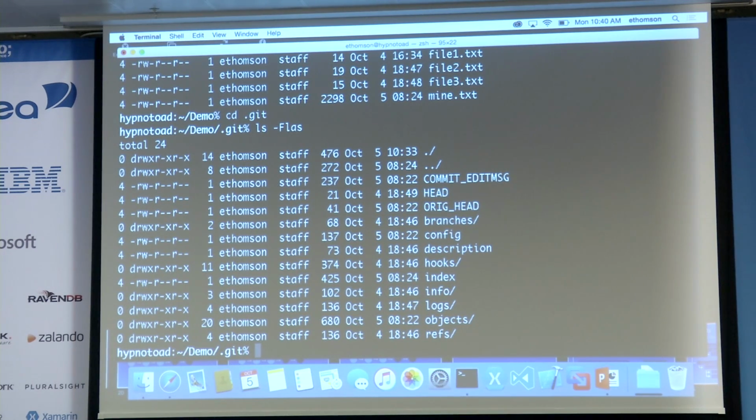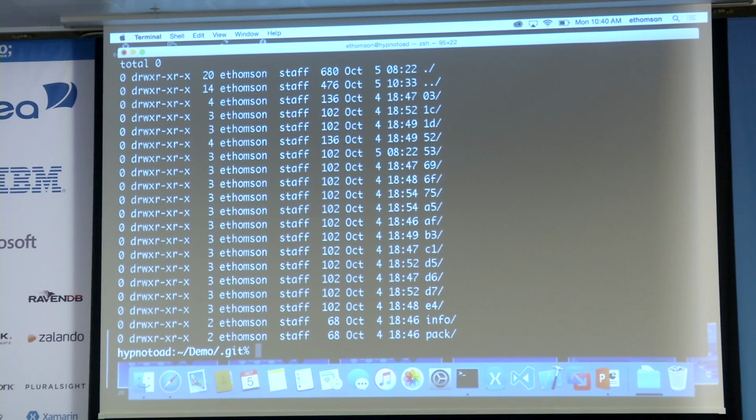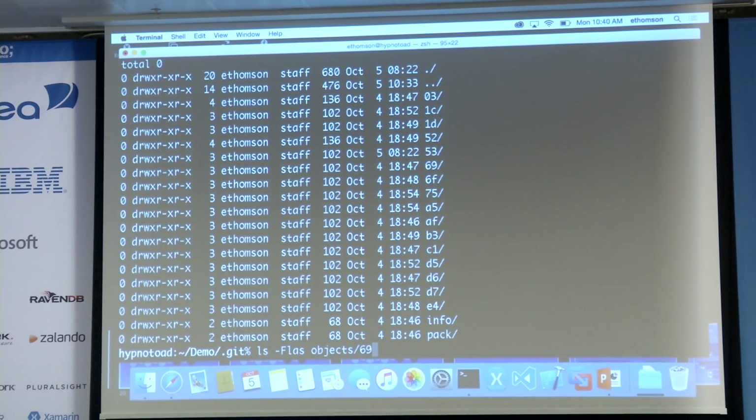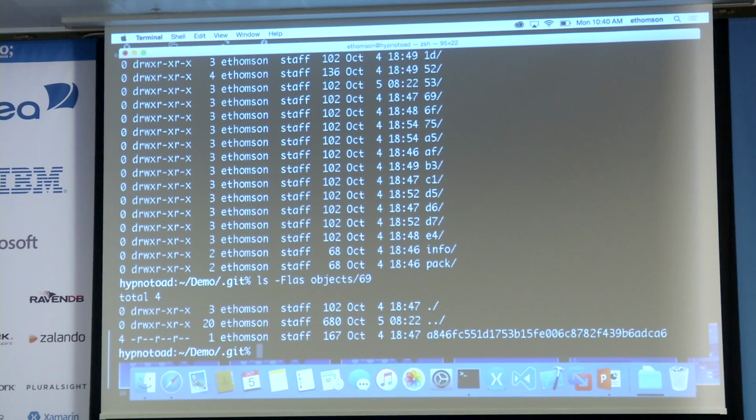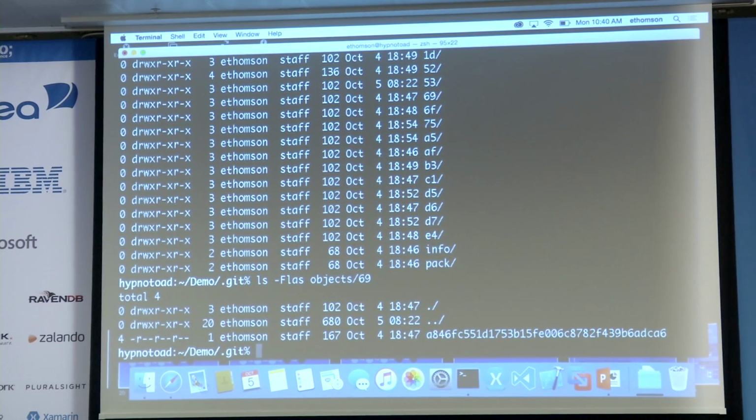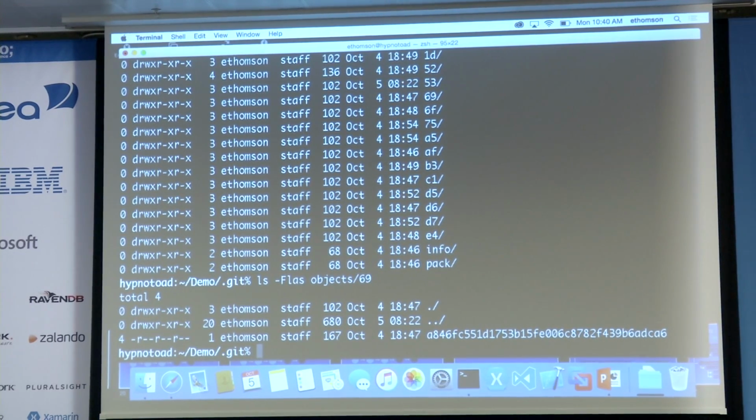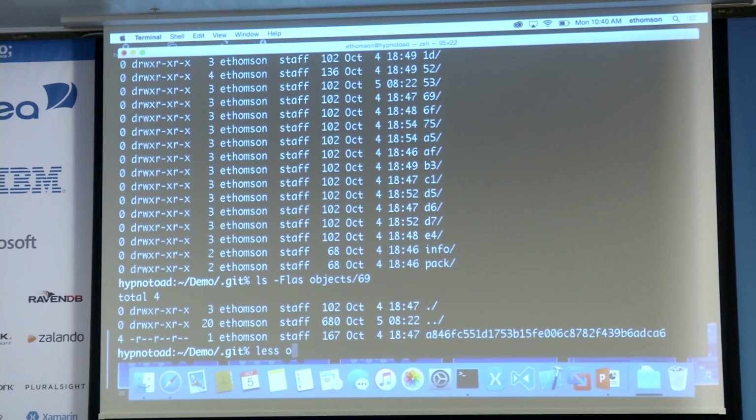And one of these directories is the objects directory. And inside there, I've got a bunch of 2-character directory names. I said I was looking at object 69 something. So the first 2 characters correspond to the first 2 characters of the object ID that's stored there. So my objects are actually just stored on disk. Object 69A46F is just in a file called objects/69/A46F. We can't really look at that directly.